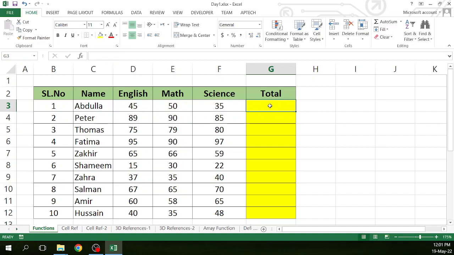Now let me also teach you how to use an Excel function to get a total. What you need to do, you need to select the cell, and here we have Autosum. If you click Autosum, you will be able to get the formula, which is equals sum. In the bracket you have D3 to F3. So it's waiting for your confirmation. Are you sure? D3 to F3? Yes, D3 to F3. If I press enter, I will be able to get the solution.